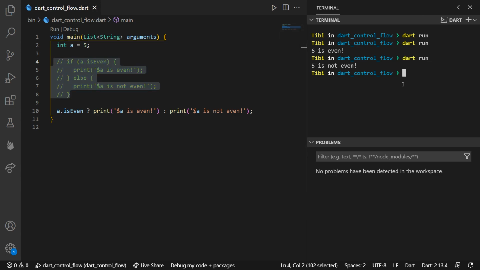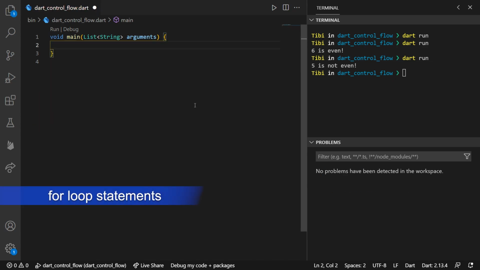It's time to move over to what's probably the most popular statement you'll use when deciding to iterate or to loop through something in Dart, and that is the for loop.